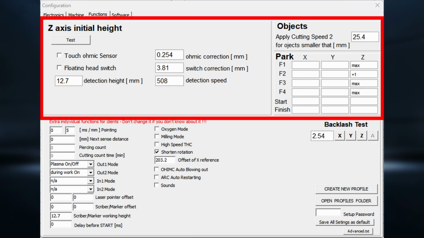To the right we have two additional settings, Objects and Park. In the Object section you can set to what size objects you want to apply the cutting speed to. The Park settings on the other hand are very useful when you have some defined position for your machine.